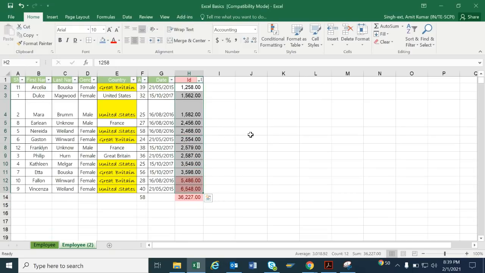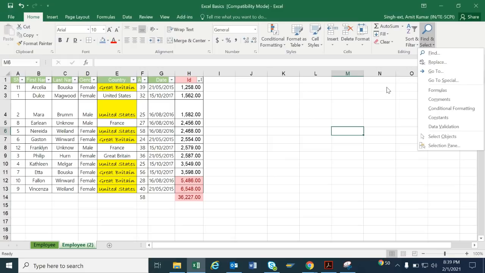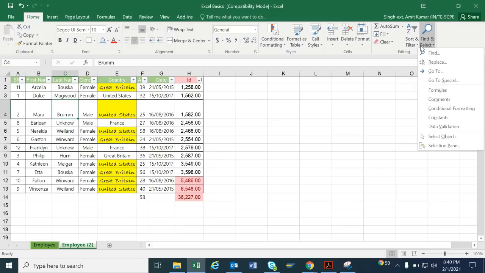Okay, yes, now you can see. So in this way we do sorting and all. We have an option of find and select also. Like, I will give you an example of adding the comment part, but that we will see later.